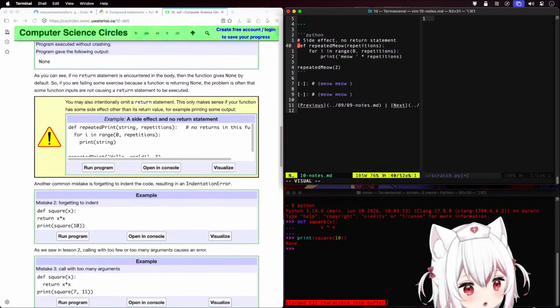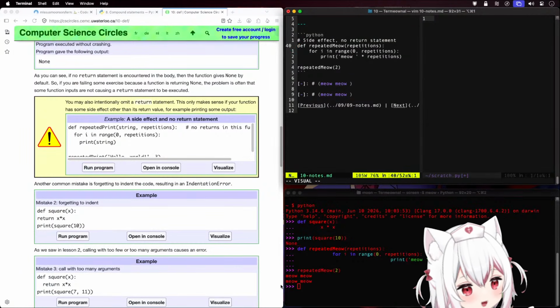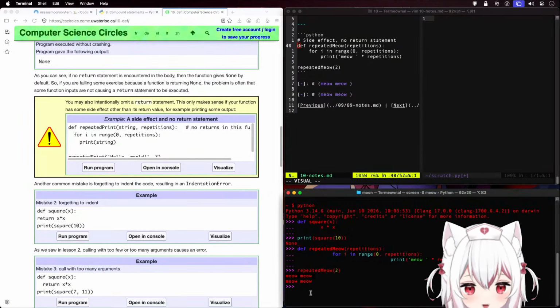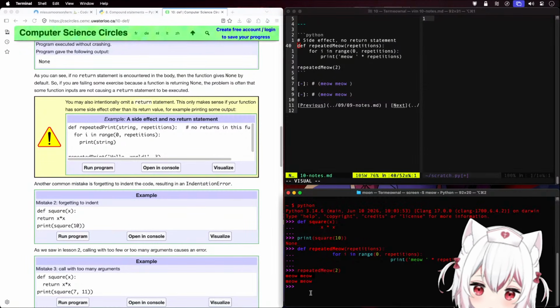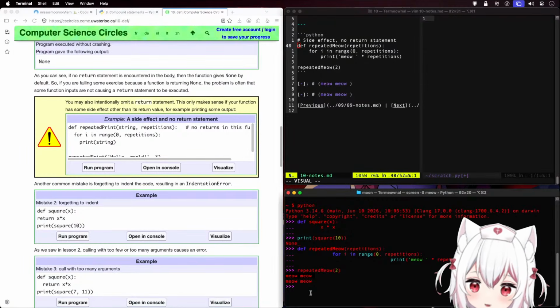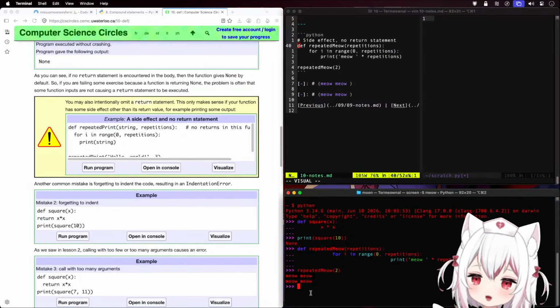Sugar. Let's see. Meow, meow, meow. Let's see. Oh yeah, there's an extra space at the end there. Meow to the end too. Meow, meow, meow.